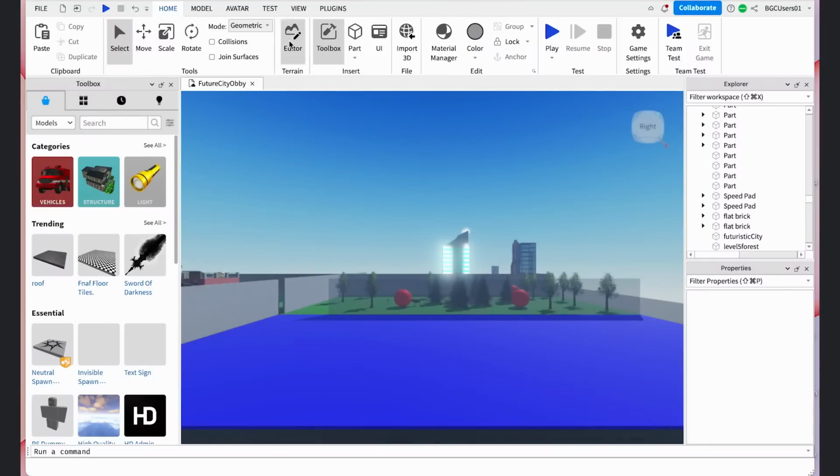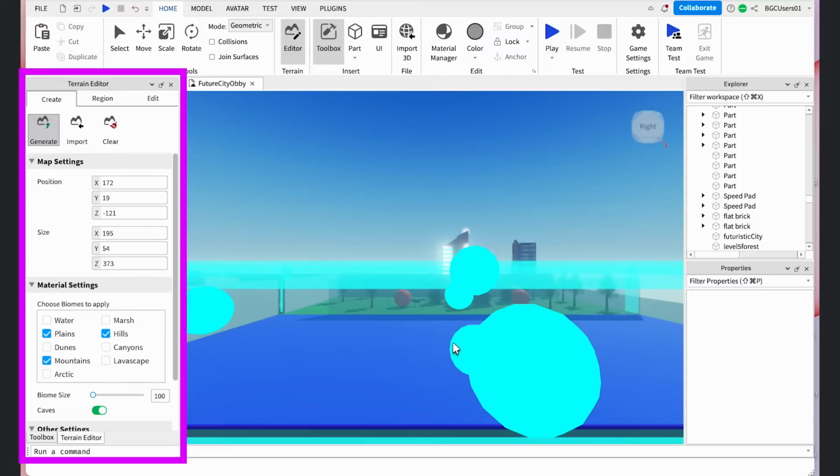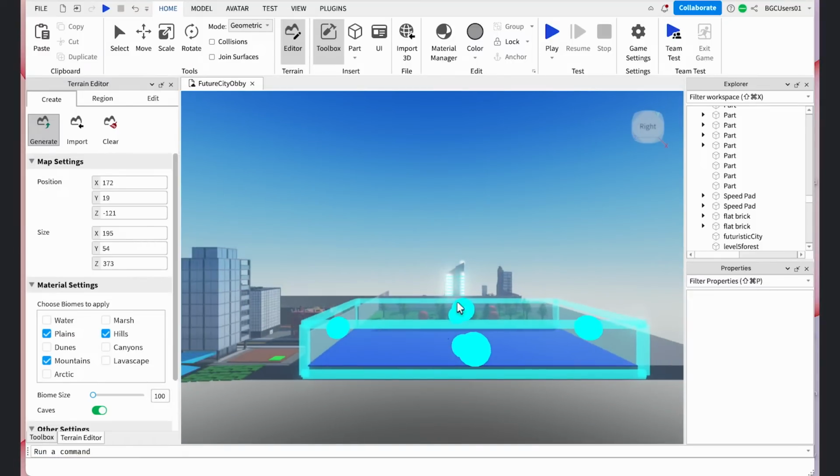To make our ocean more believable, we can use a tool called Terrain. It has a lot of great options to choose from so that you can create an ocean as well as islands. Click on the Terrain tab in your navigation or selection bar. You should see a new screen below the toolbox called Terrain Editor. In the Create tab, we can press Generate to make our first ocean.